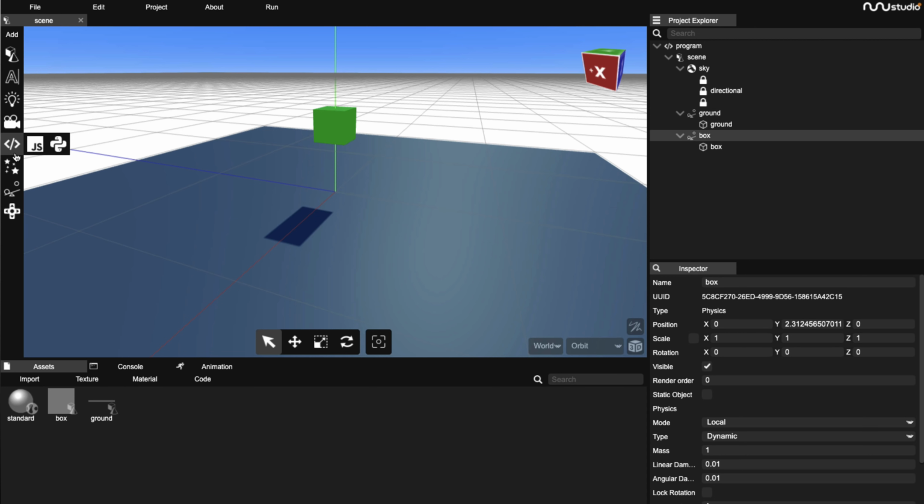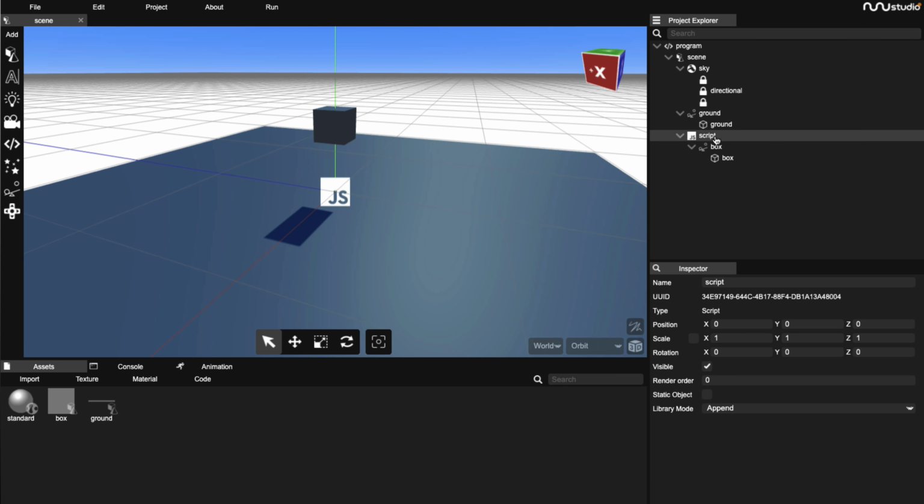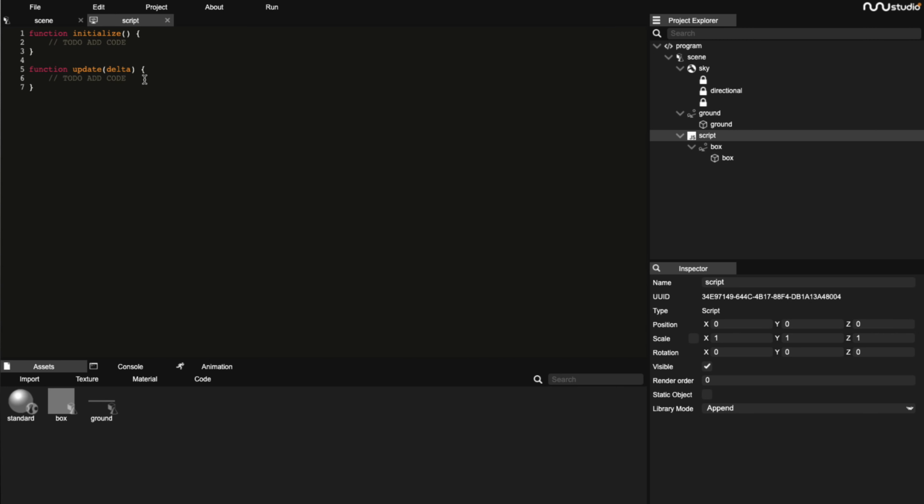Now, in terms of actually controlling things, once again, it all works off parenting. You see here, you've got JavaScript and Python, although I don't know if Python scripting actually works. So I'm going to create a JavaScript here, and add my box as a child to the JavaScript. And then it's pretty straightforward, just right here in our update code.